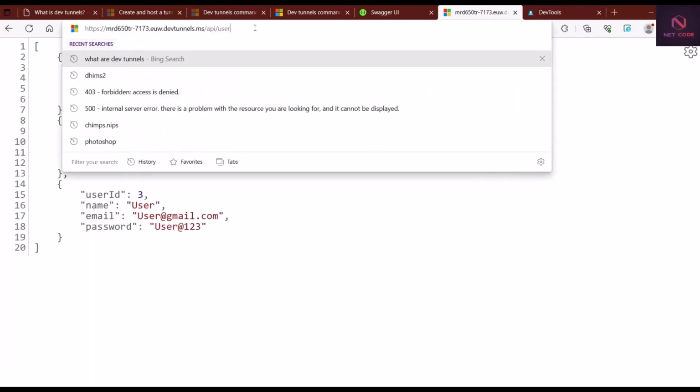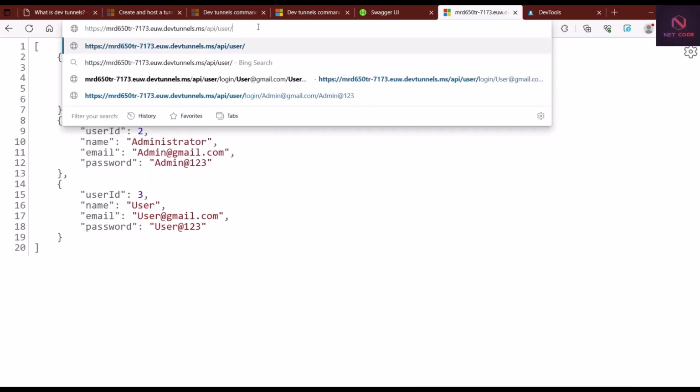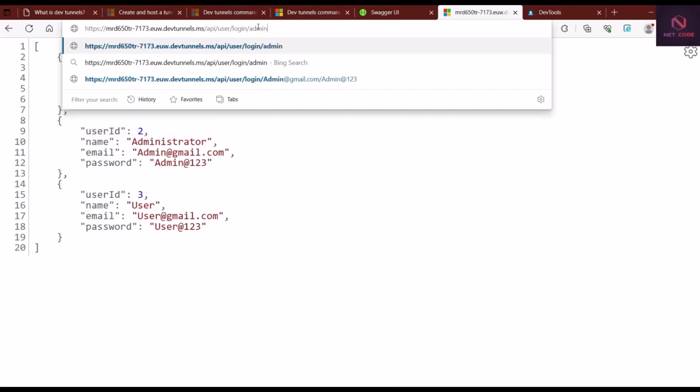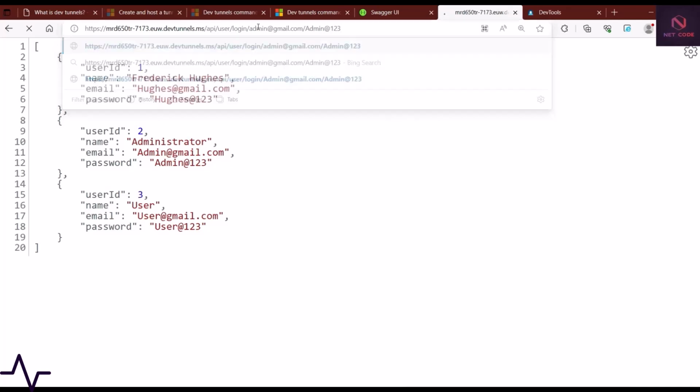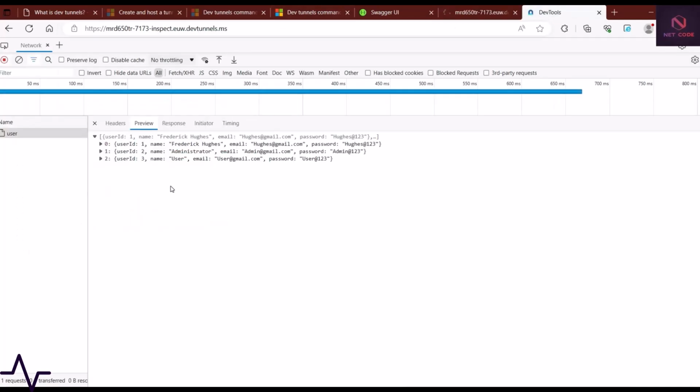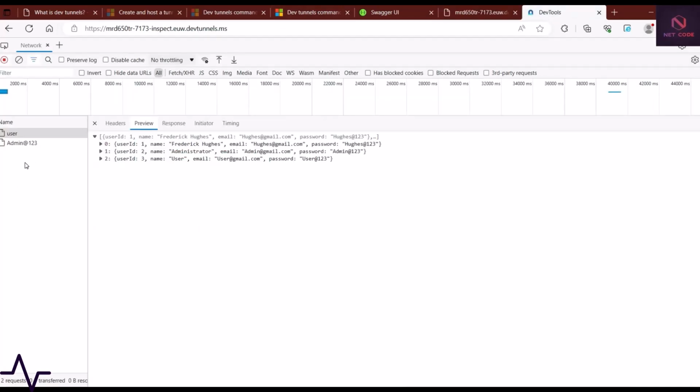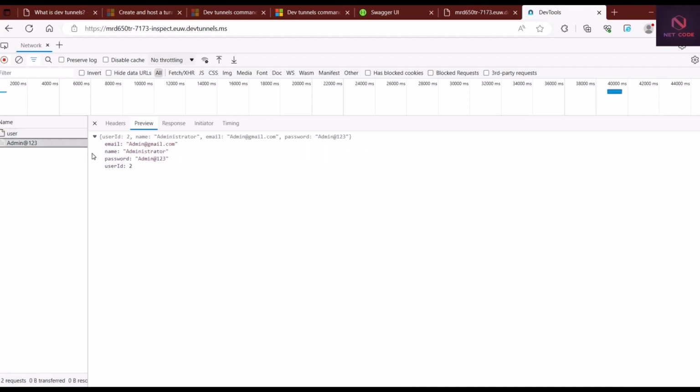Now if I grab this, or if I pass in login, and I pass in admin@gmail.com and I pass in password, I'm going to catch the same method also over here. So let's see, you see I have the same method, and it has the data captured. Okay, so that is it, and that is a nice way to use the Dev Tunnel.